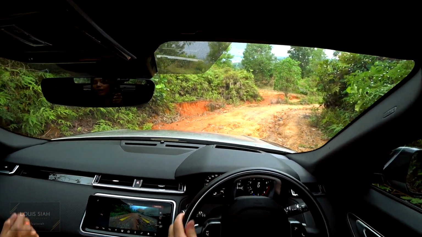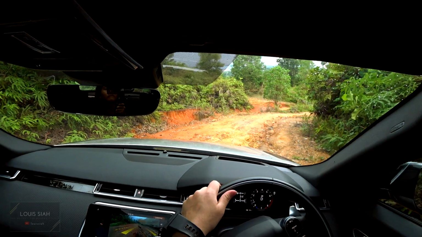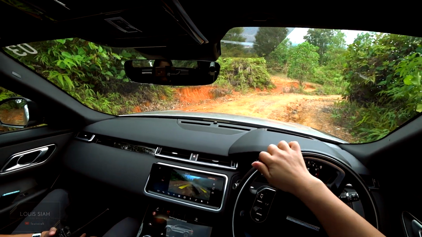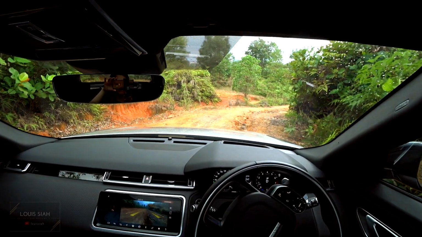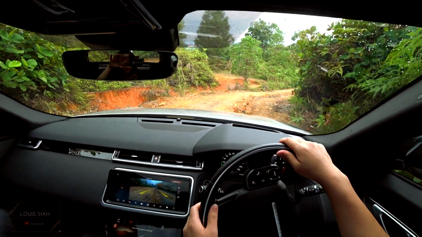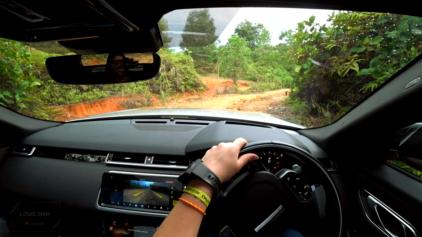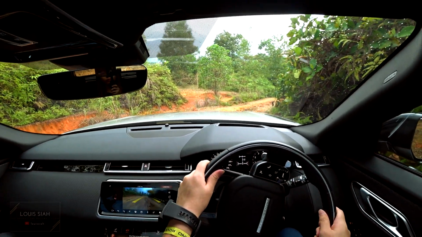Oh, you want me to go in the center of the hole? Yes, in the center. Let the ruts be in the center, in this hole here. Yeah, it's good. Alright.